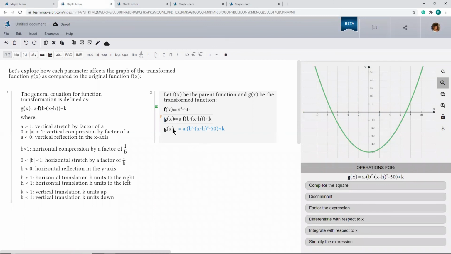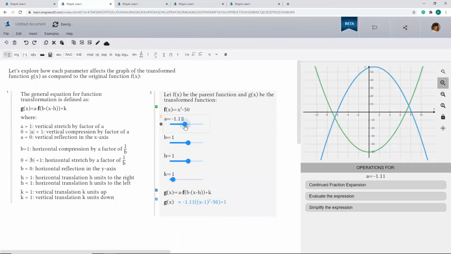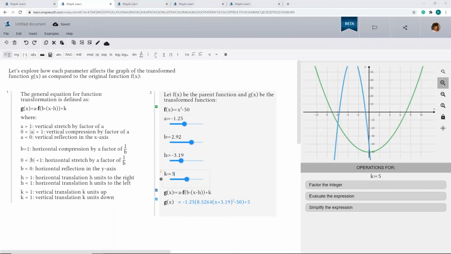All it takes is a click of a button to create sliders that control the values of the parameters in the expression. Now we can move the sliders instantly to see how the graph is affected by each parameter. You can ask MapleLearn to show you any special points on the graph, such as the x-intercepts and y-intercepts, by clicking the Special Points button in the bottom.